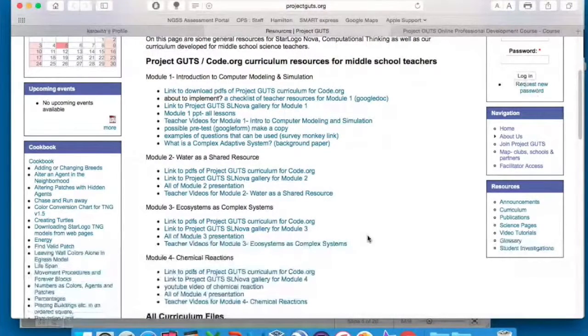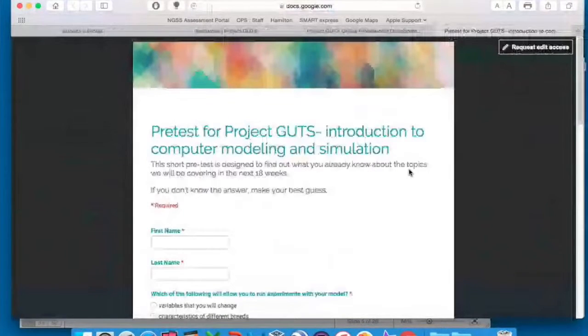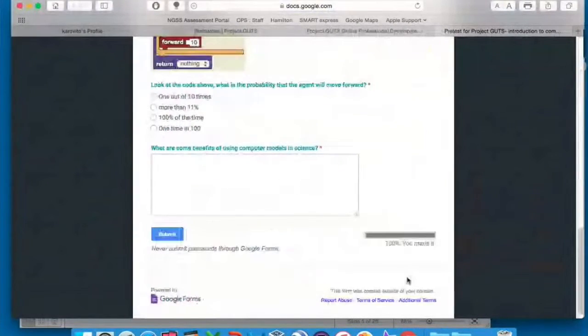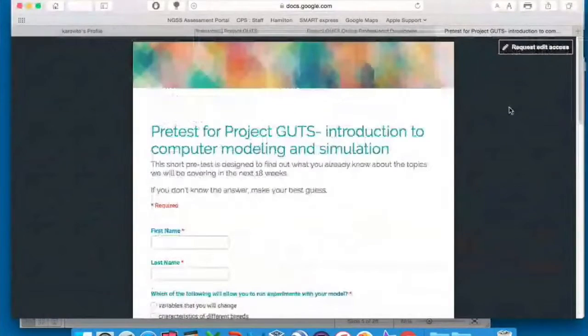If you click on the pretest right here, this is extremely useful to use in your classroom if you have students with varying abilities to go through and see what they actually know. If you give this to your students, you will need to request access. When you are granted access, you will be able to make a copy of this Google Doc, and you will be able to share it with your students.